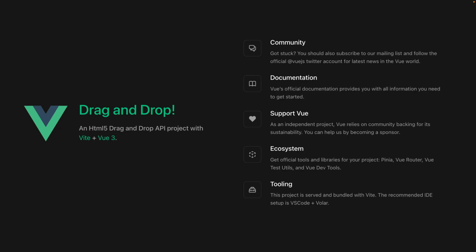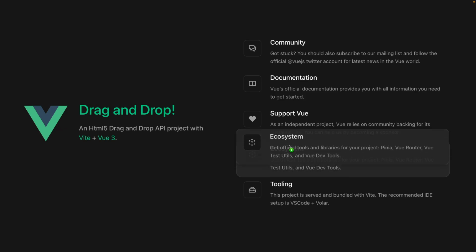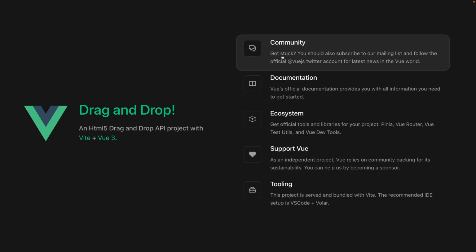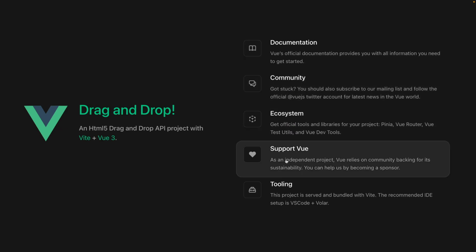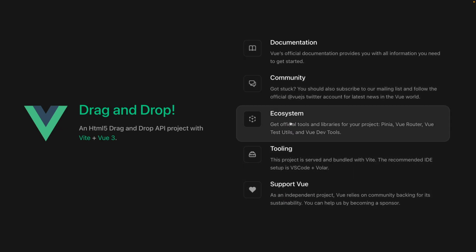In this tutorial, we'll be building a drag and drop feature list app for Vue 3 using the HTML5 drag and drop API. We are not using any libraries, just HTML and CSS to style our app.